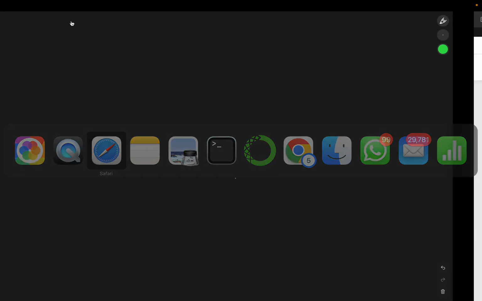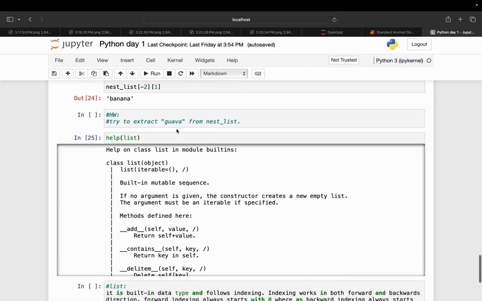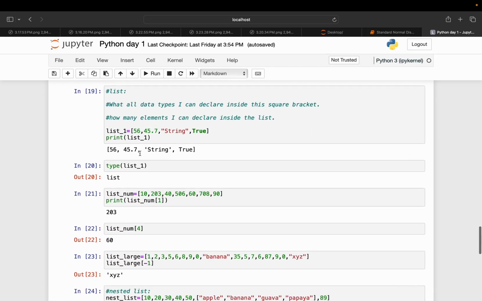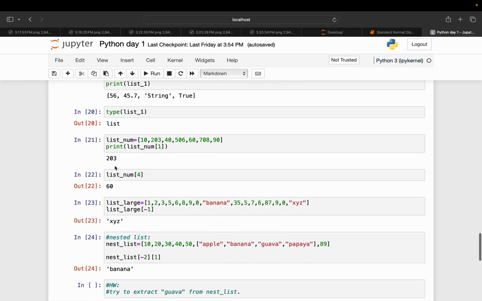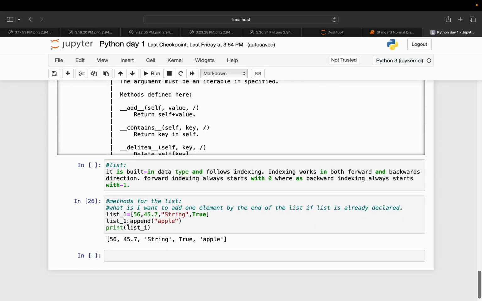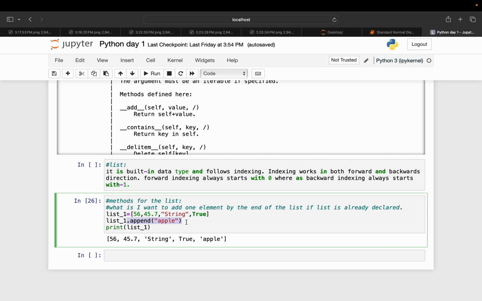In the previous lecture, we were talking about the non-primitive data type, and we picked up list as our first non-primitive data type. We have seen how we can declare the list and what the indexing inside the list is. We have covered till indexing, and we have also seen the first method related to the list, which is dot append, that helps us to add an element at the end of the list.